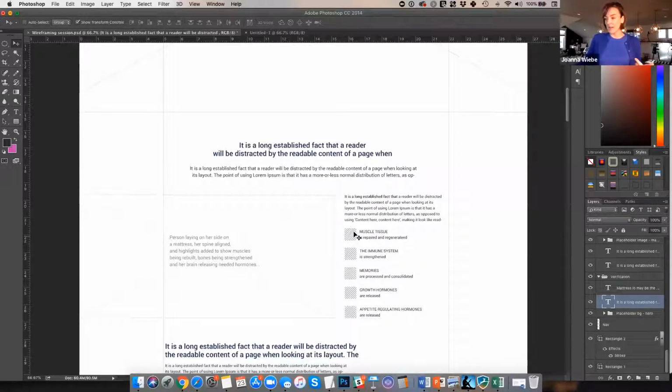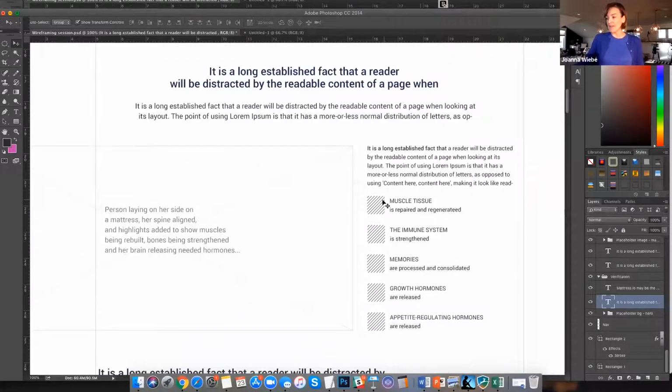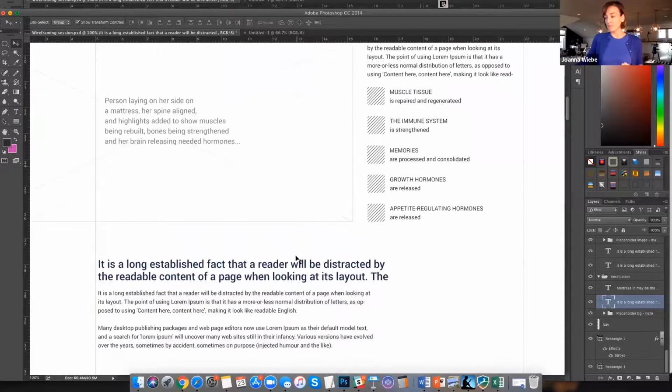And that's where the icons we have here off to the side come in. I'm going to blow this up a little bit so you can see more. Icons next to muscle tissue, immune system, memories, things like that. But otherwise, we have a big image here with a recommendation on it for what that image should be.